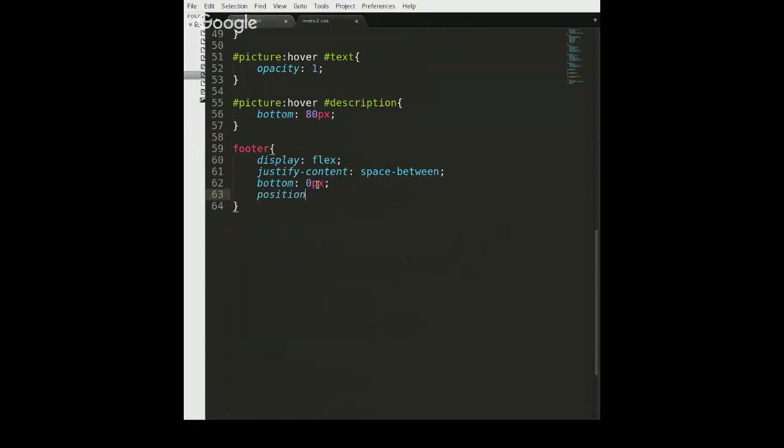So now we will say position of absolute. Actually, no, this should not have a position of absolute. That wouldn't make any sense because this is not a child container. And then we will say font size of 15 pixels. So again, the color is white, font size of 15 pixels, and we'll say background color could be black. So now let's see how this looks.